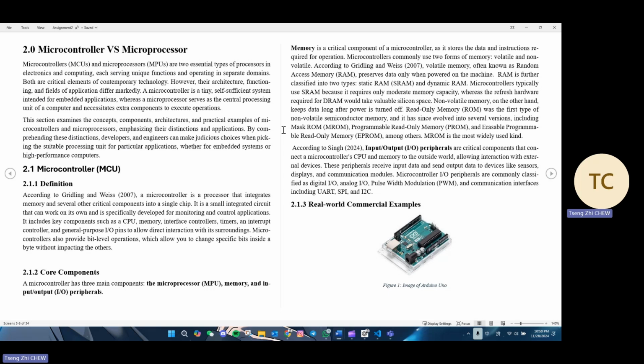So these sections examine the concept, components, architectures, and practical examples of microcontrollers and microprocessors, emphasizing their distinctions and applications. So by comprehending these distinctions, developers and engineers can make judicious choices when picking the suitable processing unit for particular applications, whether for embedded systems or high-performance computers. So let's move on to the definition of MCU.